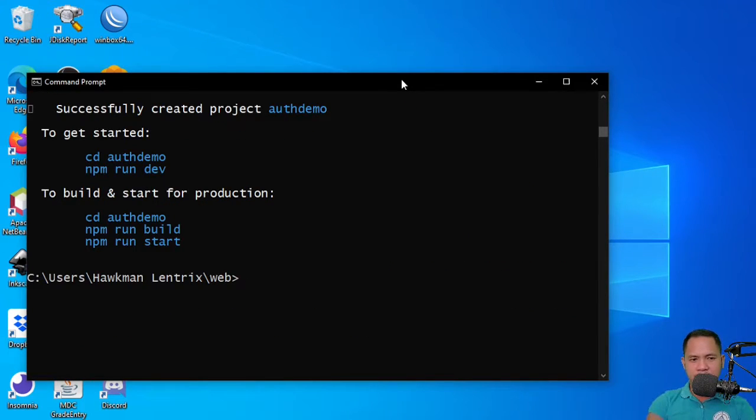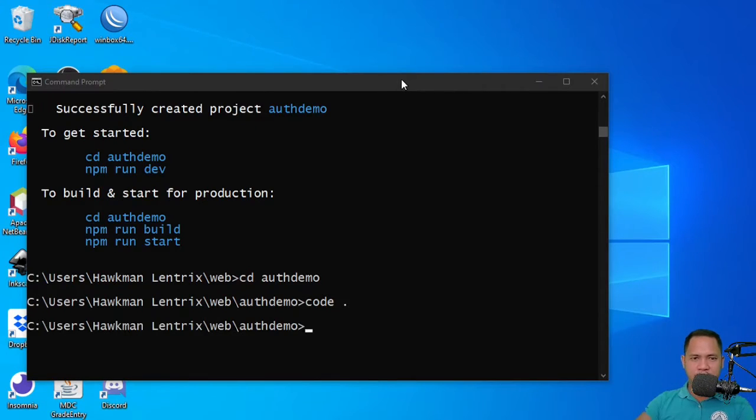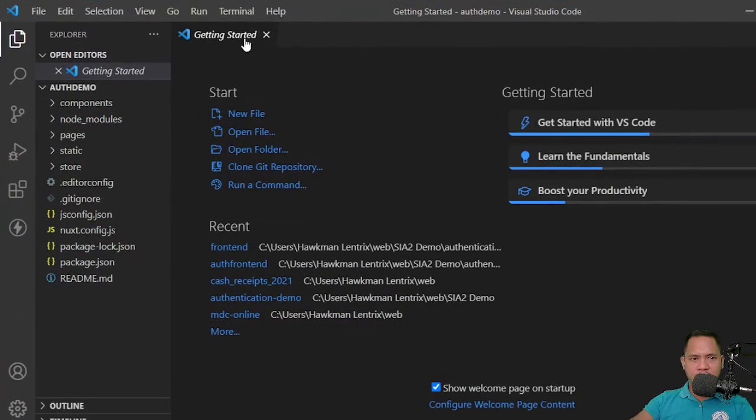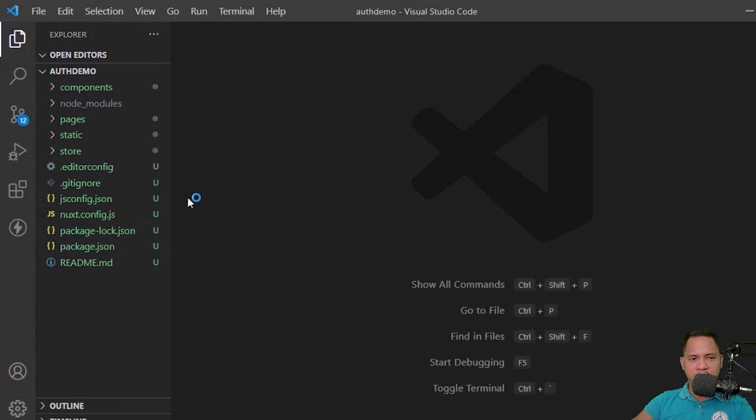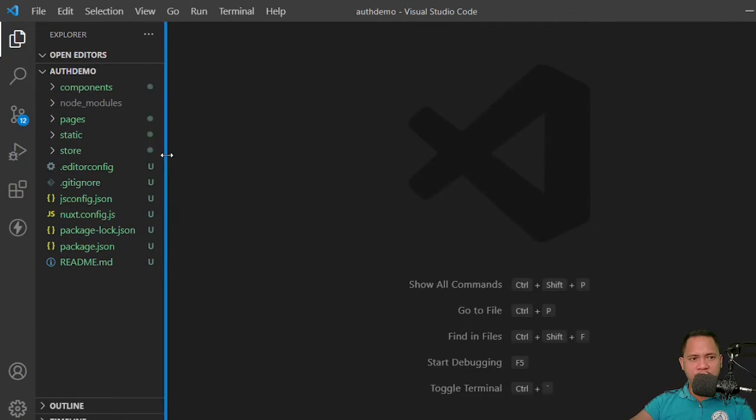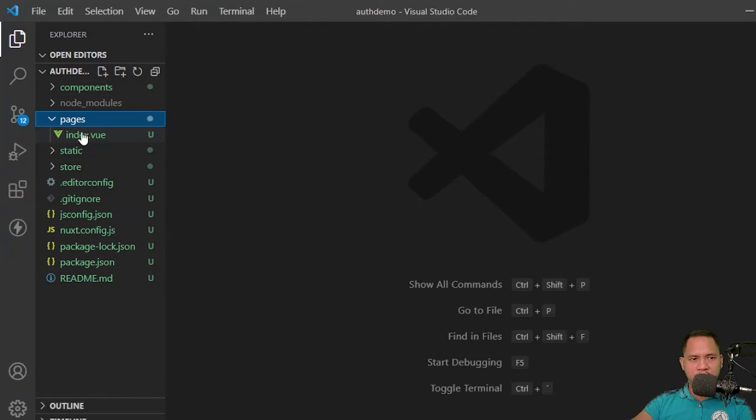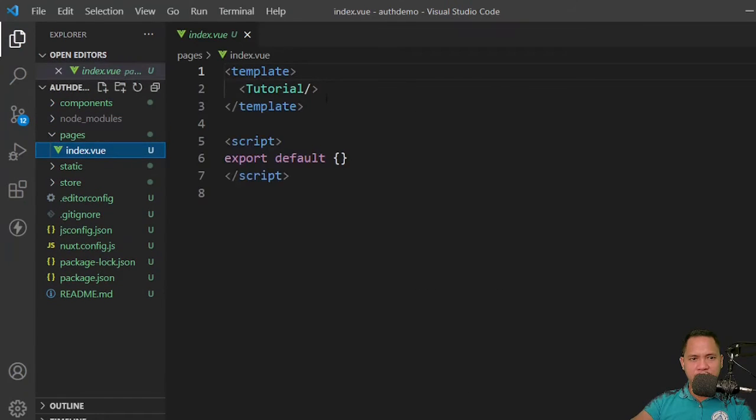All right, and now we'll open up that folder that was auth demo and open up the code editor, and so we're now ready to go. First of all, let's build all our pages. So inside of our pages, we have the index here that has the tutorial somewhere.